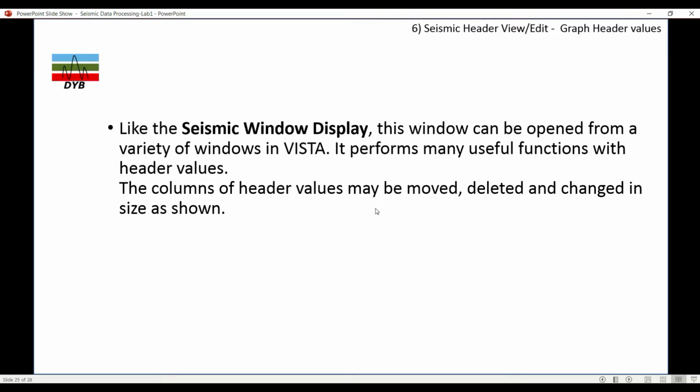So like Seismic window display, this window can be opened from variety of window in Vista. It performs many useful functions with header value. The column of header values may be moved, deleted and changed in size as well as shown.